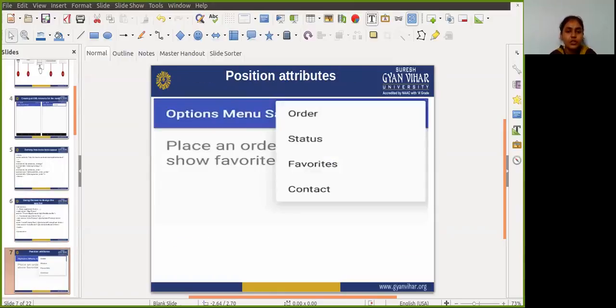Now let's understand the position attribute. Use the android:orderInCategory attribute to specify the order in which the menu items appear in the menu, with the lowest number appearing higher in the menu. So this is usually the order of importance of the item within the menu. For example, if you want Order to be first, followed by Status or Favorites and Contact, the following table shows the priority of these items in the menu.